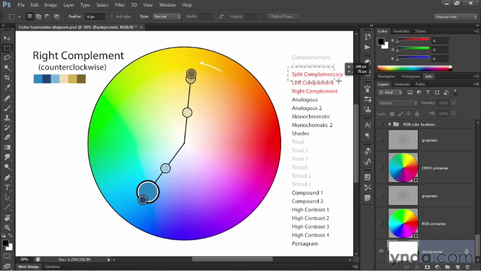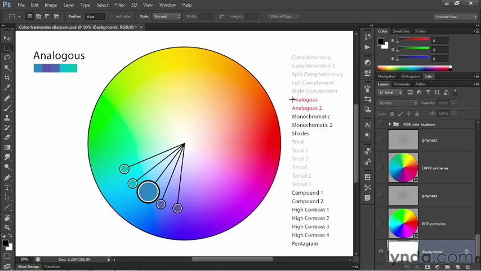Split Complementary is going in both directions. So it gives you the base color, and then it gives you one color counterclockwise and another color clockwise. All right, next is Analogous. This is Analogous, and then there's also Analogous 2. In this case, all the colors are going off in similar hue directions. In the case of Analogous, you're not seeing any luminance or saturation variations, so we're getting some greenish blues and some purplish blues.